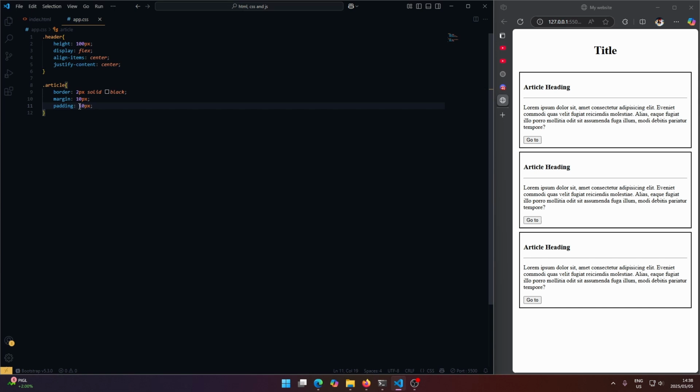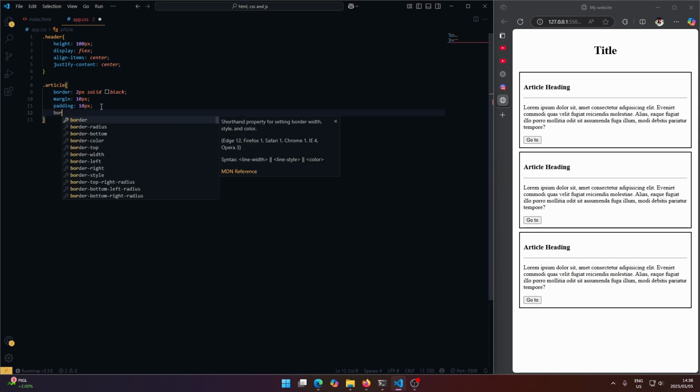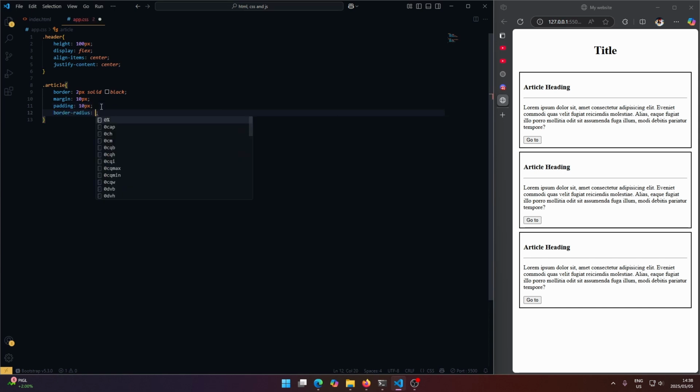So after we do this, next what we want to do is round off the edges here because I don't like how square this looks. So what we can do is we can do a border radius. So that's border-radius. And we can set this to 16 pixels.